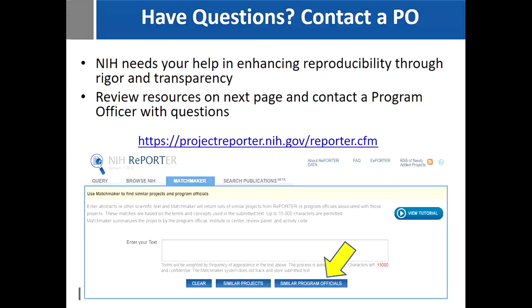And I know that these policies can seem like a lot. They can seem difficult to handle. So I also want to make a plug to review resources that I'll show on the next slide. And when in doubt, if you have questions, contact your program officer, people like me. That's one of our primary jobs, to help you navigate the relatively complex entity that is NIH.